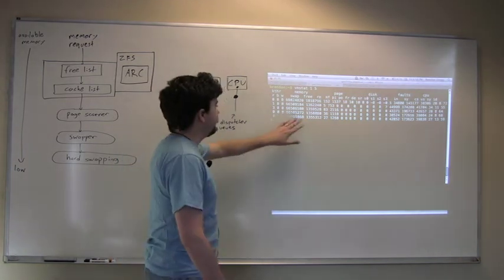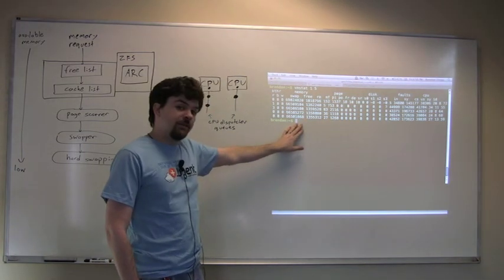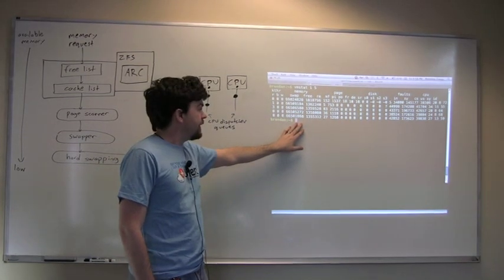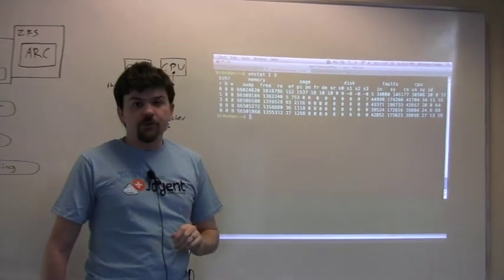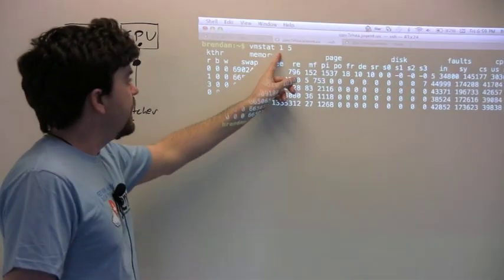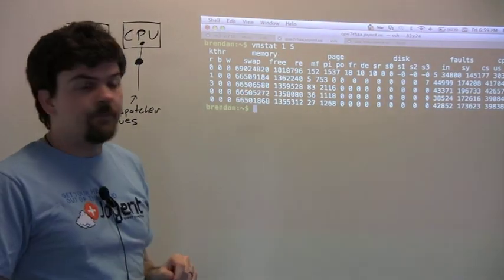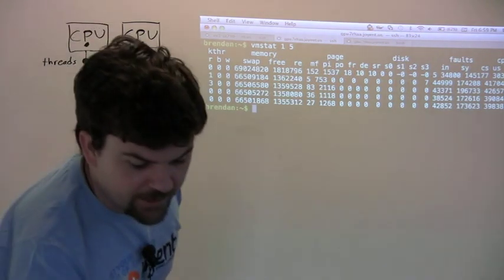To run it, you run VMStat at the command line. You don't need to be logged in as root or the system administrator. Here I've run it as the Brendan user. It has two optional arguments, the interval and the count. I'll run it right now.